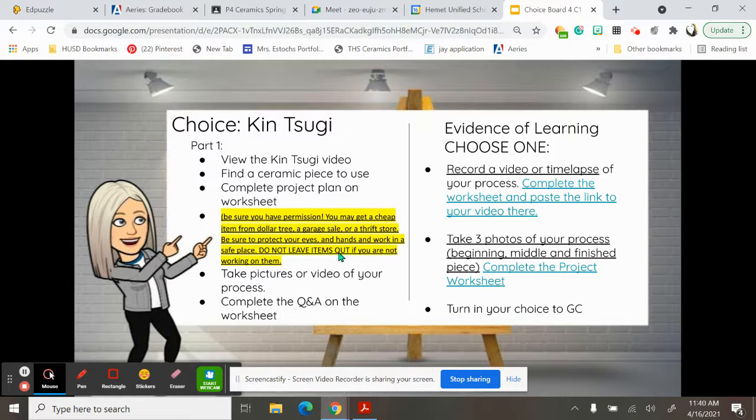And then be sure not to leave your items out if you are not working on them, because like I said, you will have to break the piece and then glue them back together. Make sure you take video or pictures of your process and then complete the Q&A. And then again, there are 2 worksheets. The top worksheet is if you are doing a video or time lapse. The bottom worksheet is if you are taking photos.